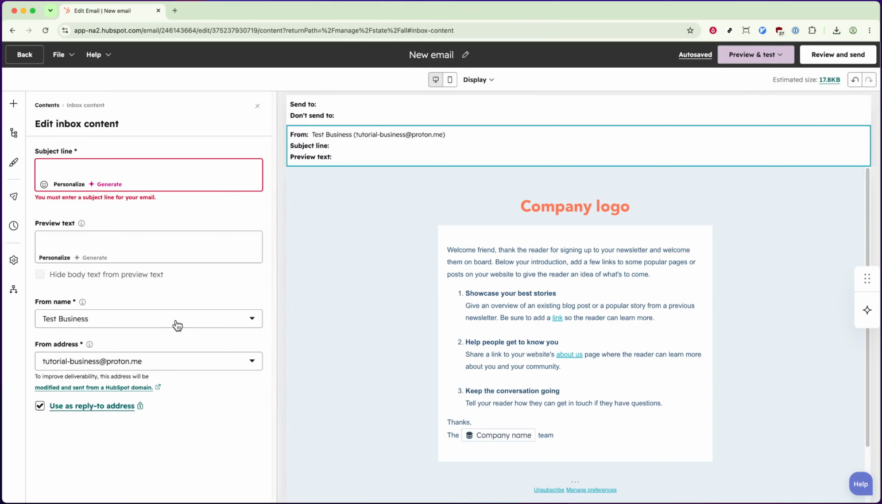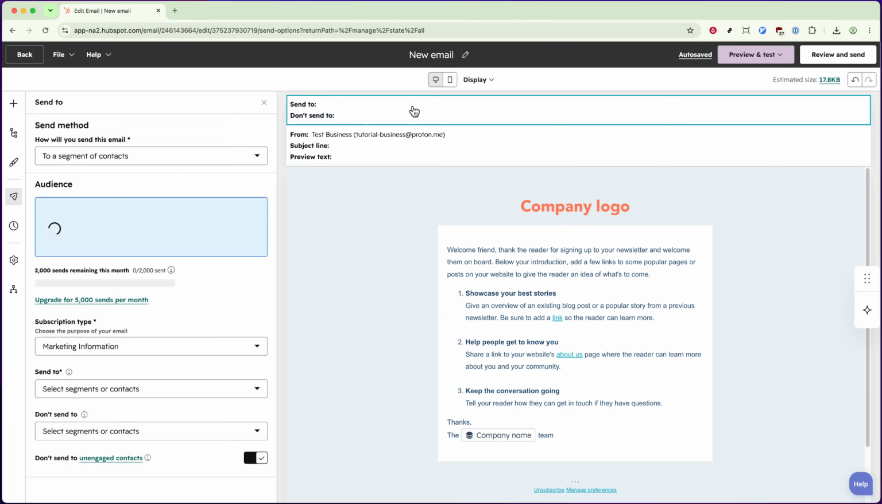Before proceeding, double-check that your contact list is properly set up in HubSpot. Segmentation is key here. By organizing your audience into targeted lists, you can make sure your email reaches the right people, increasing the chances of engagement and success.